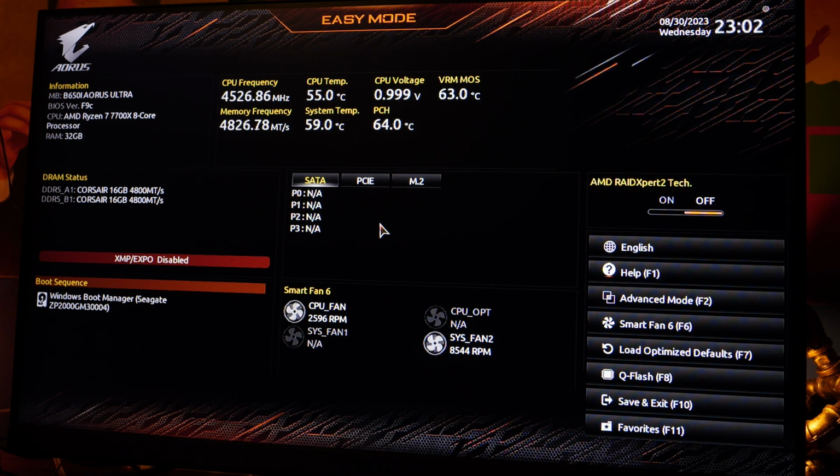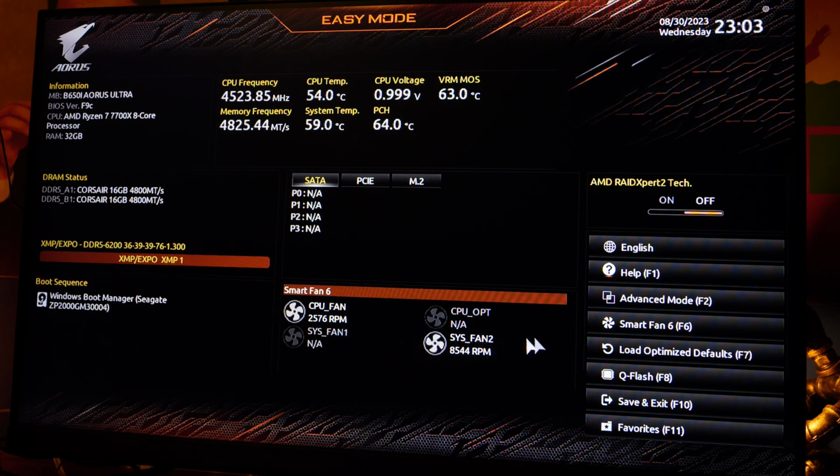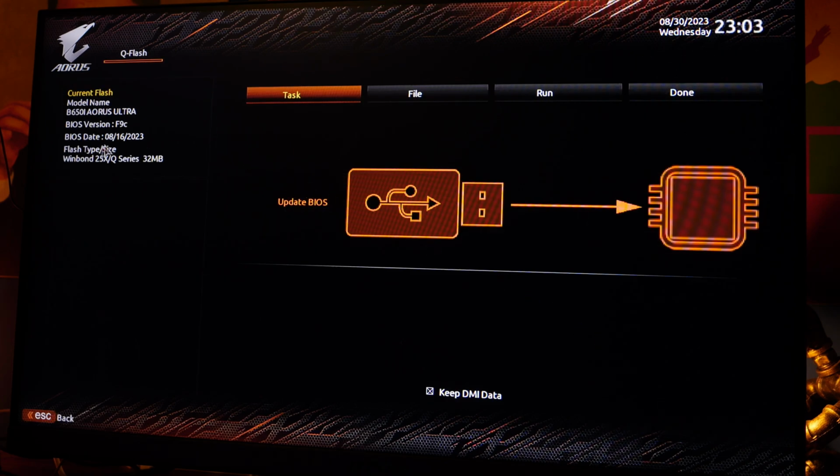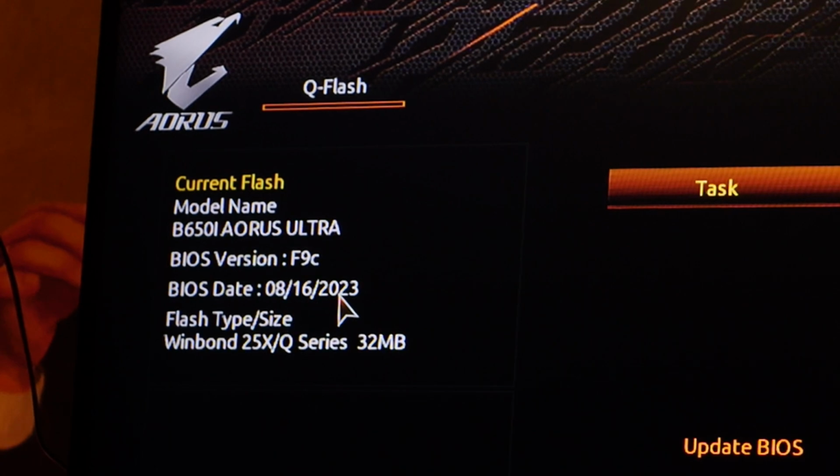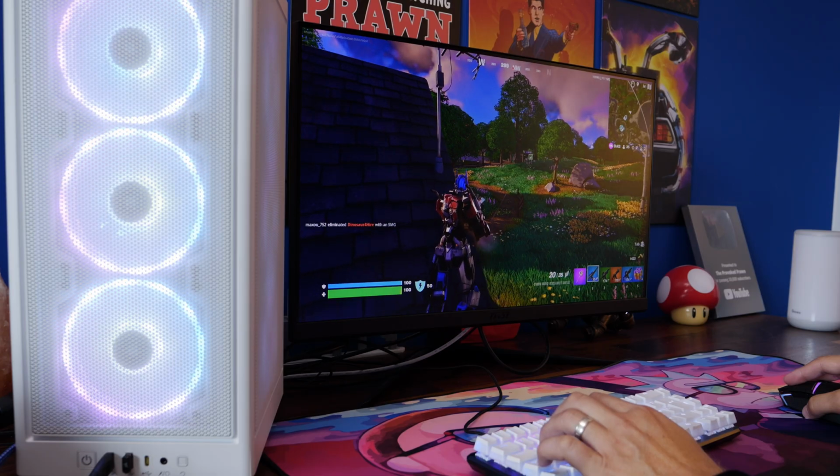And hopefully you should be able to use XMP or EXPO settings for your RAM as well, if you're having trouble with that. And then you can boot back into Windows and enjoy some great gaming time or whatever else you're doing.